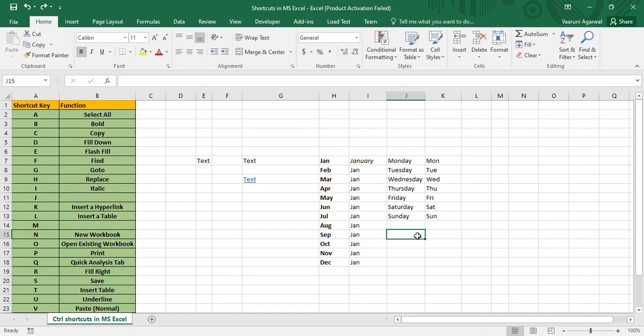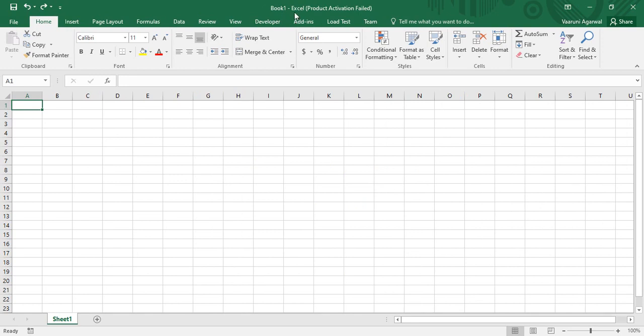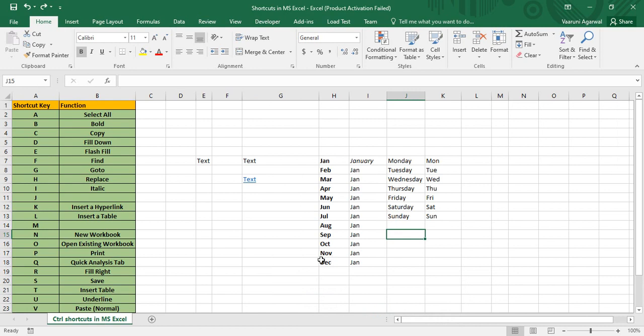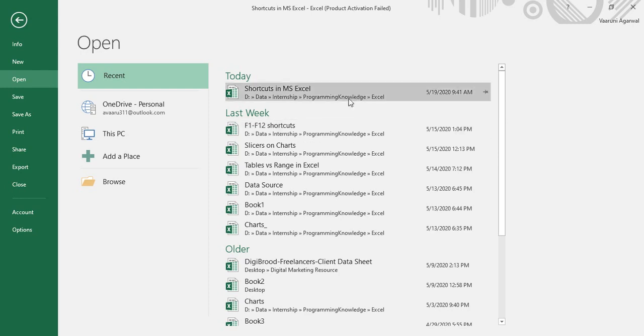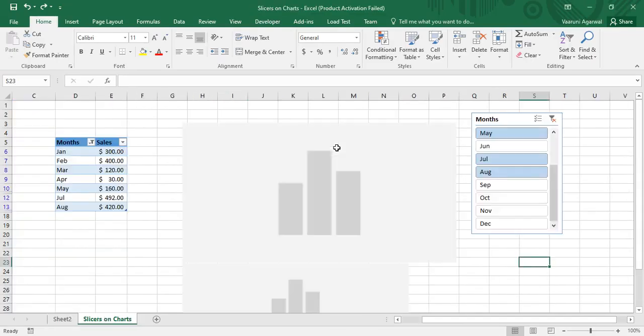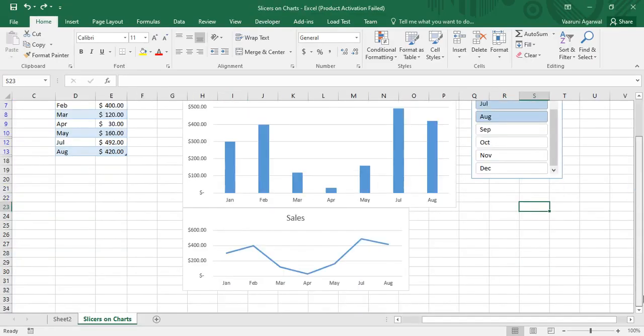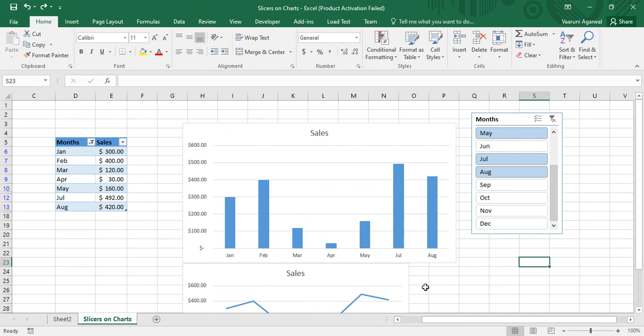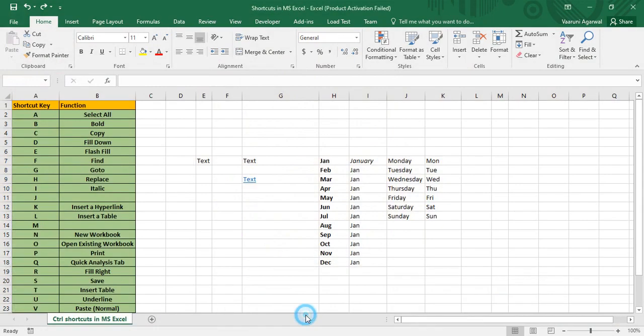Ctrl N is used to open a new workbook. I just press Ctrl N and you can see Book1 is a new workbook that has been opened. So I come back to my original workbook. Then Ctrl O is used to open an existing workbook that is already present in your system. So I just press Ctrl O and you can see I have a list of workbooks which I can open. Suppose I open this workbook, Slicers on Charts. So you can see that I have opened a workbook using Ctrl O.